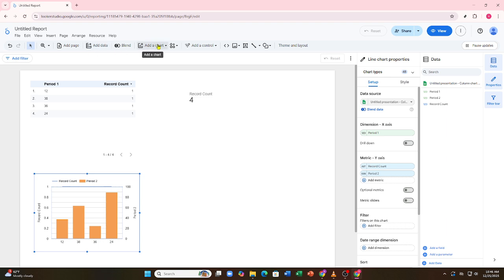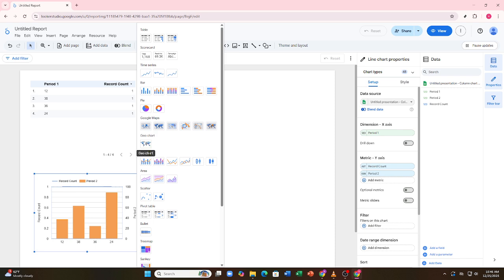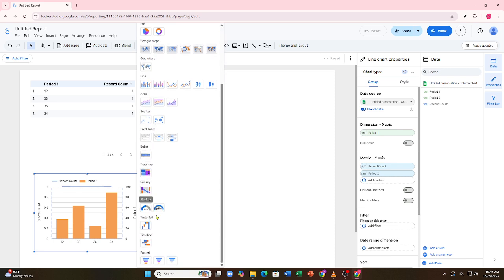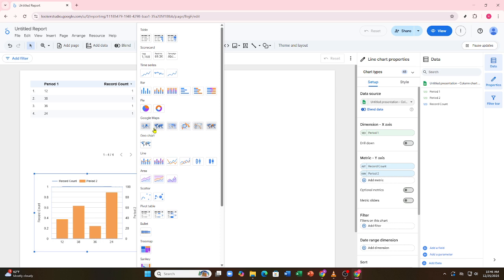Next, add comparison charts. Bar charts are perfect for comparing channels like organic search, paid ads, social, or email. This shows which marketing channels are actually driving results.